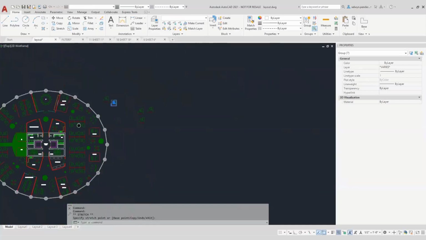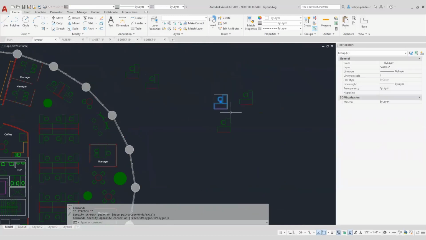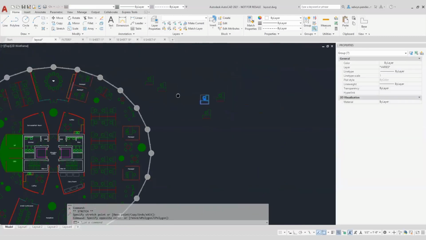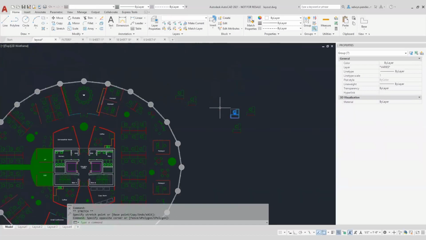Can come in handy for something like this, but a lot of people will just create a block for that object and do it that way. But if you just want to create groups and mess around with them, you can do that in here.